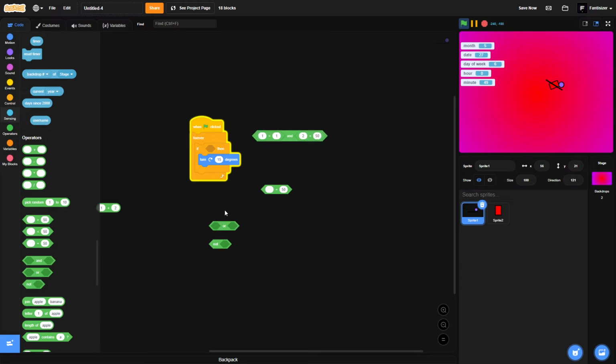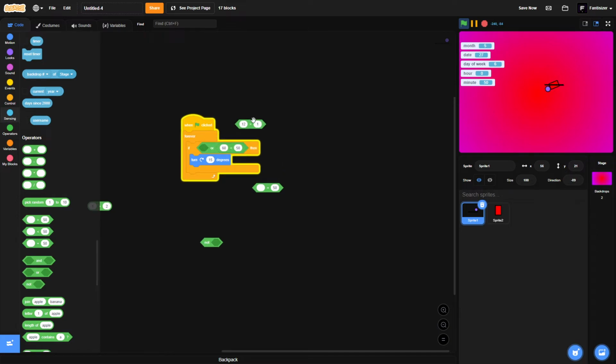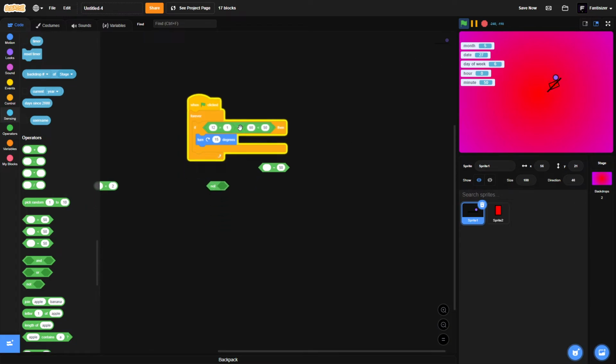So if we have "or," that means either one of these statements could be true and it will run. So if I do 60 here, none of this is true, and this statement is also false. That means "not" won't run. But if I do 12 here, just because this statement is true, it will run. So that's "or," and then "not."